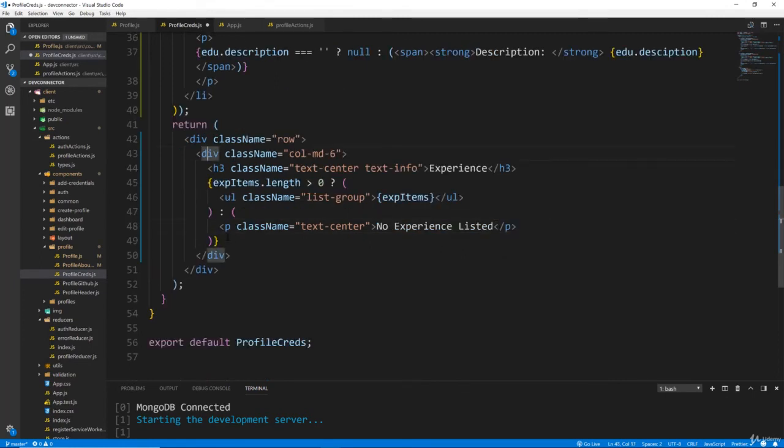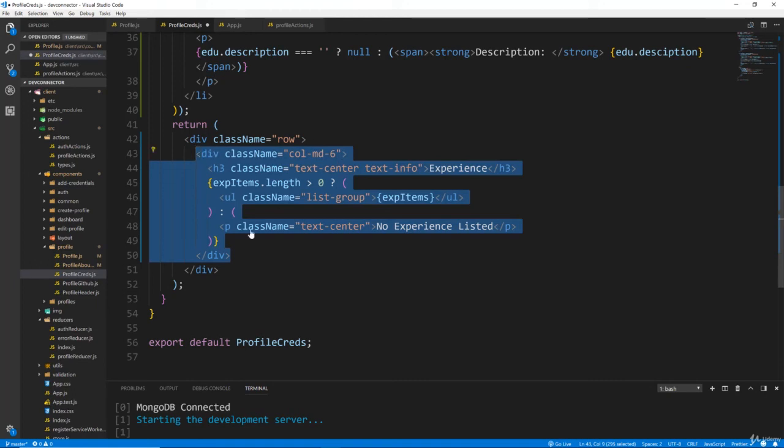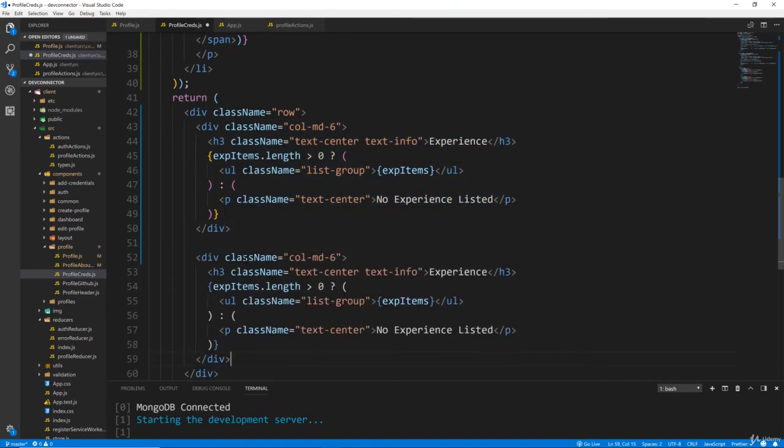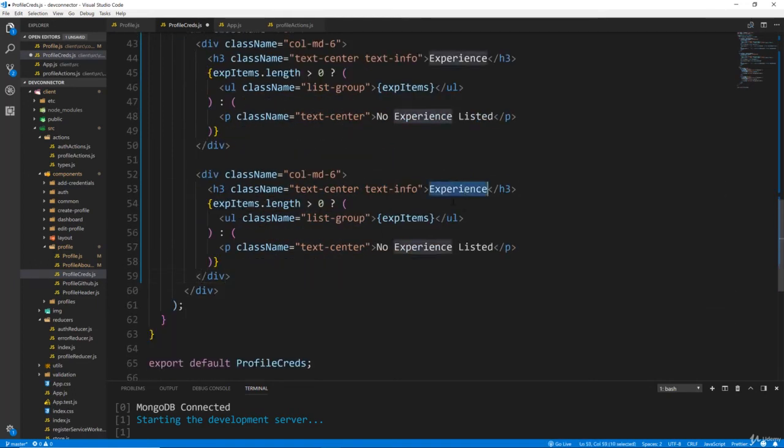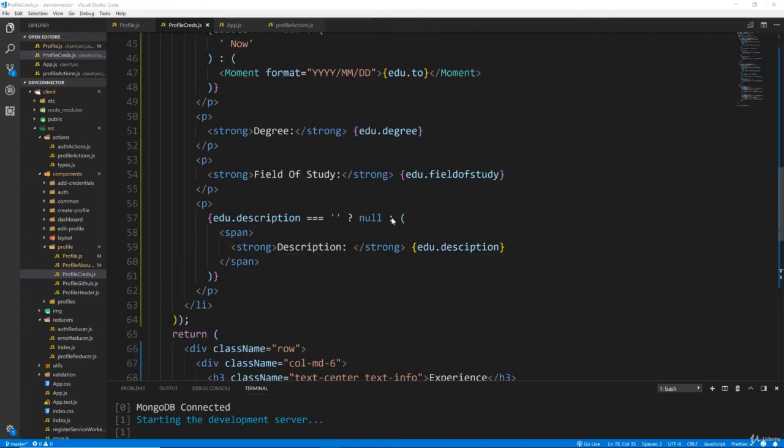Now I'm going to copy this 6-column div, paste it in here, and this one will be education. Okay, we just want to change this to edu items and test those. If there are any, then we'll display them here, edu items. If not, we'll say no education listed. And that's it. Let's save it. Let's give it a shot.